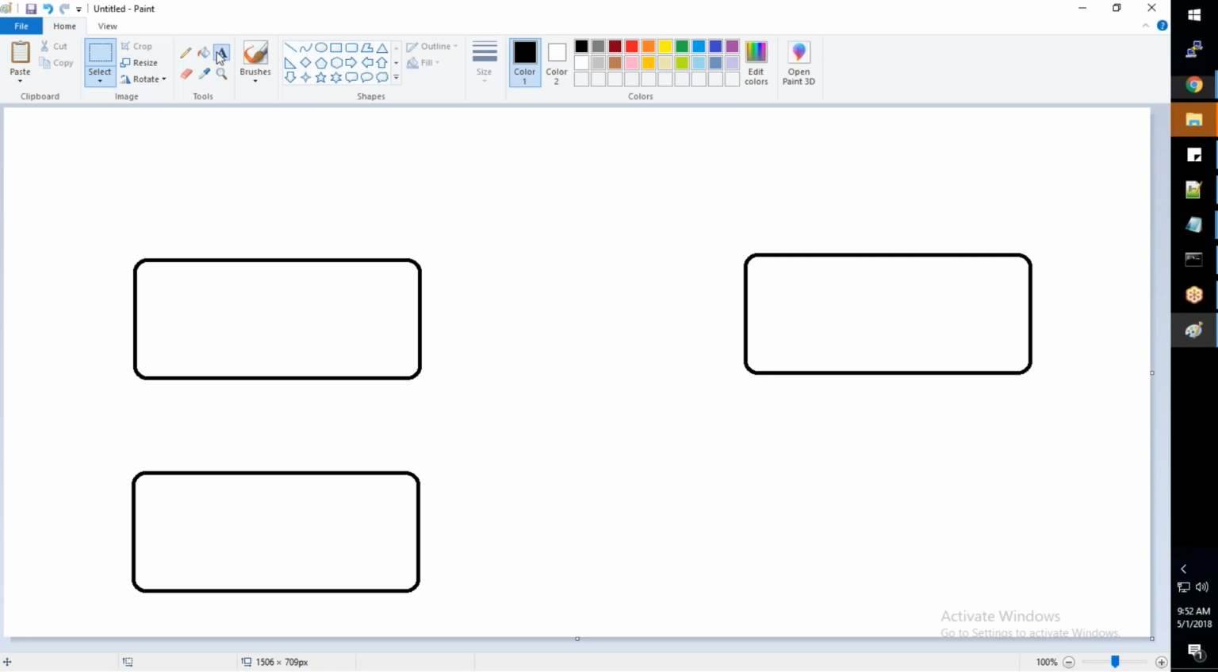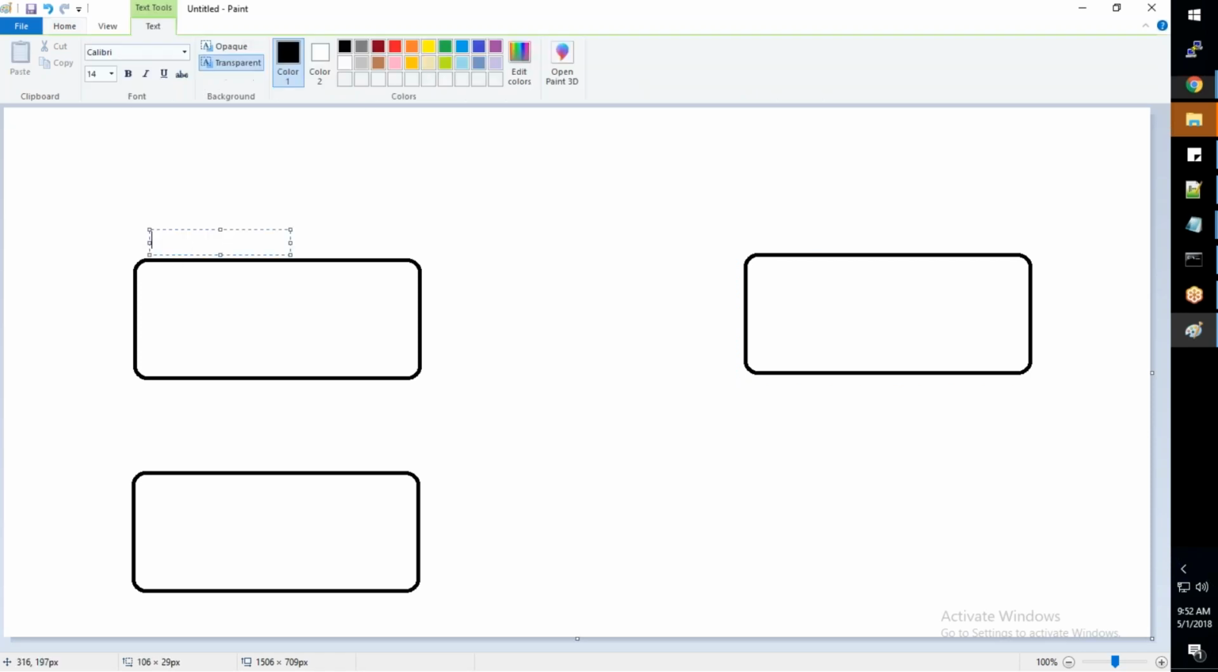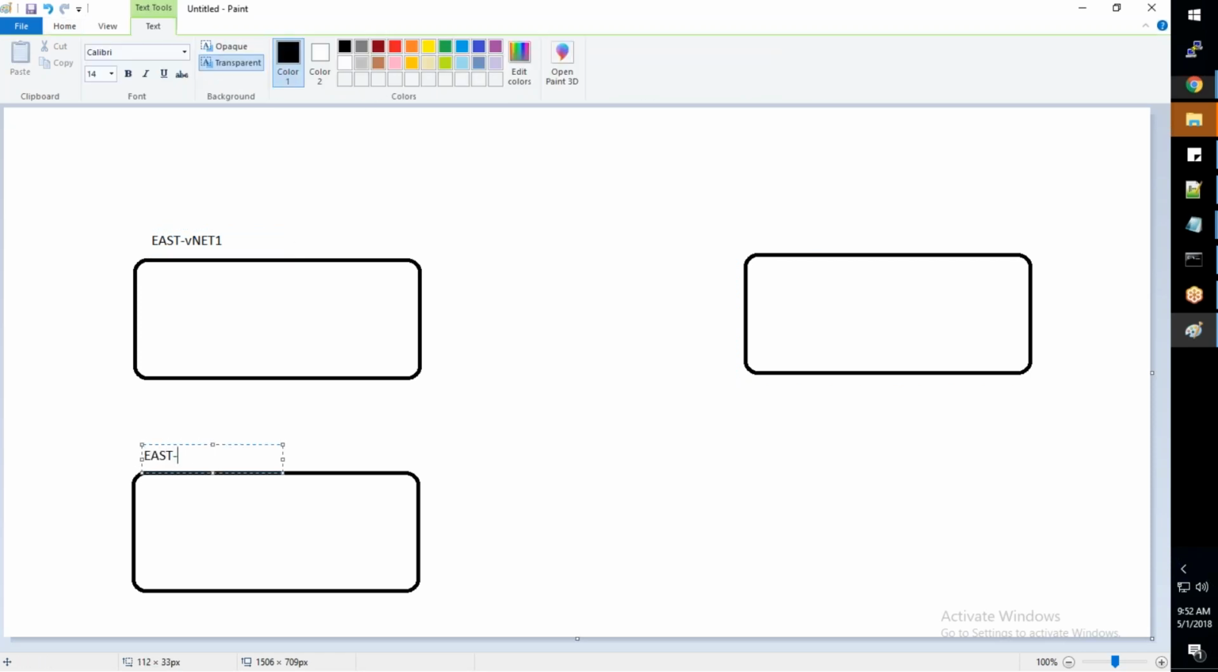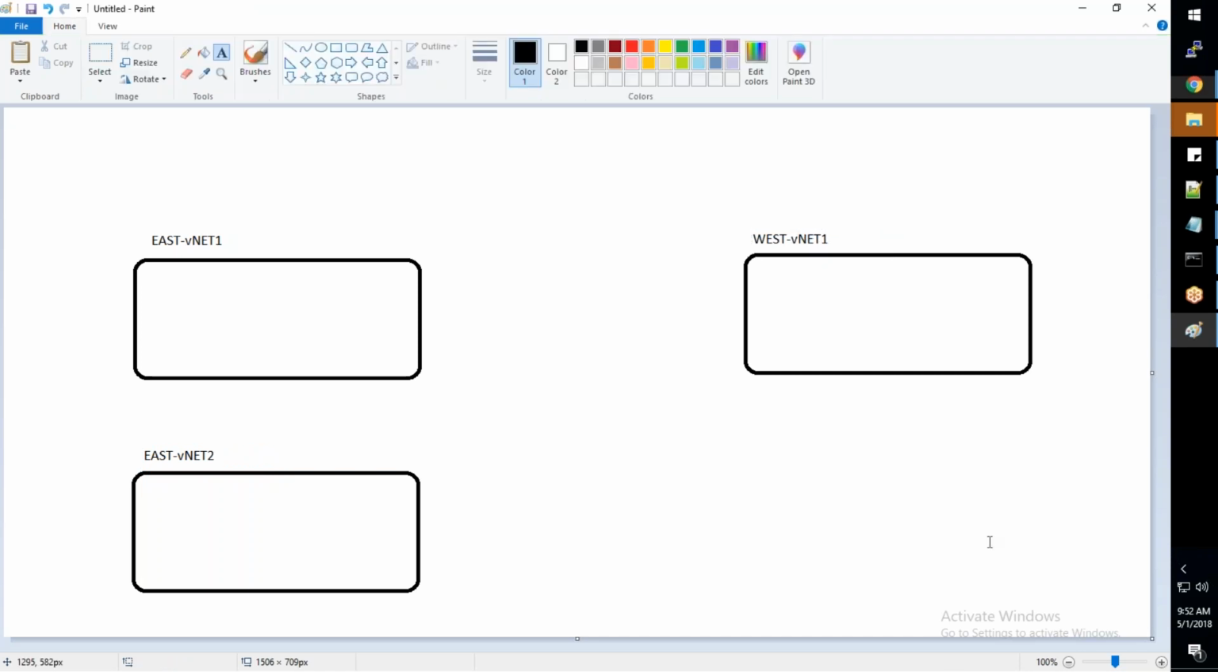Now this is east-vnet 1, and this is east-vnet 2, and this is west-vnet 1. Right now, I just placed 2 servers here. I just placed one server here, the other Linux server here.